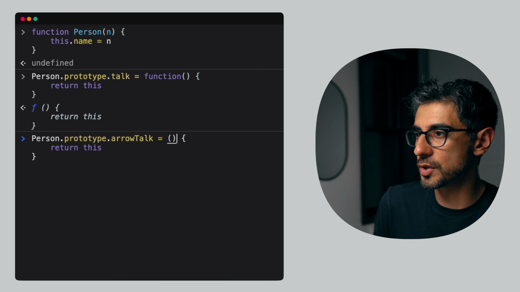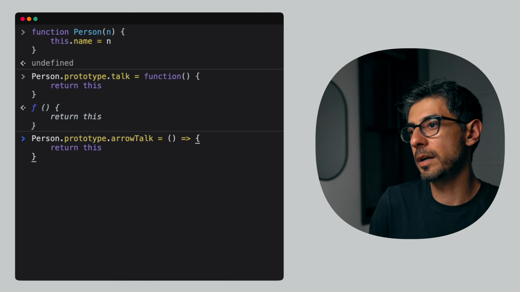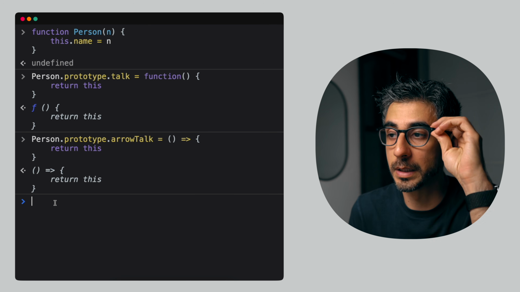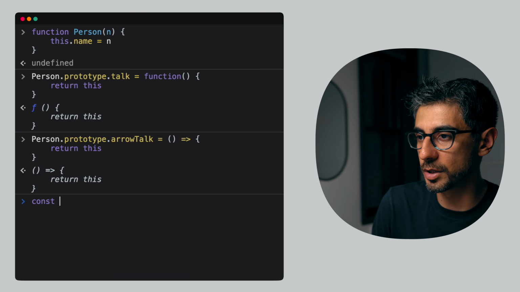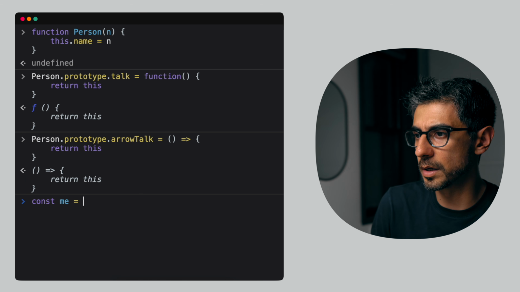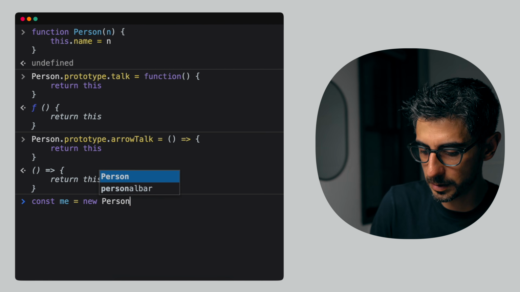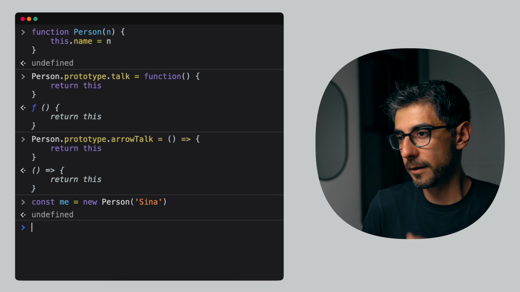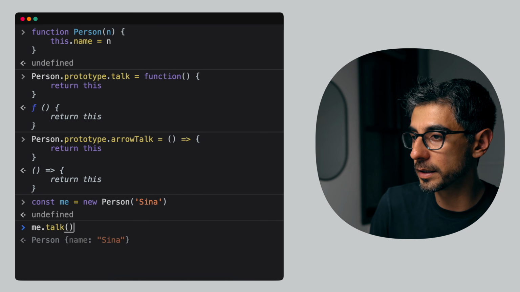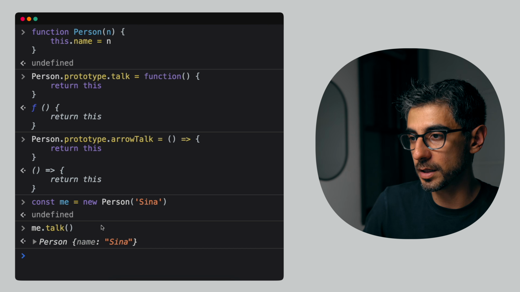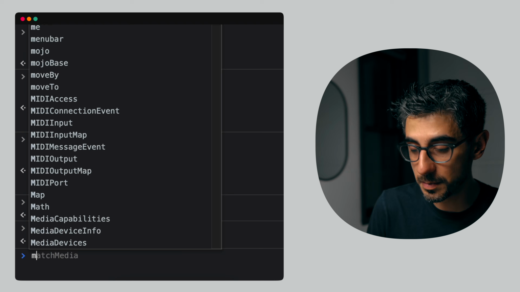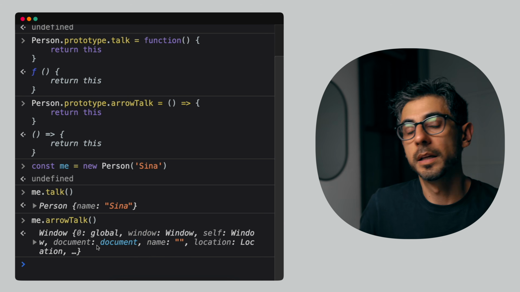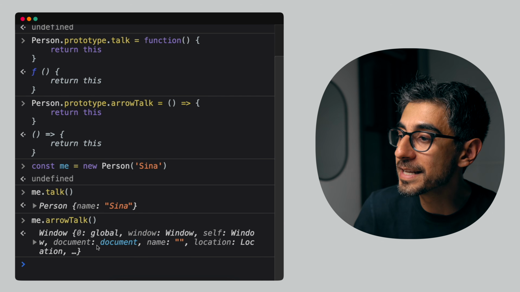And if I change this to an arrow function, we're going to see something slightly different. You can probably guess where I'm going with this. So if I now create an object based on that, const me equals new Person, and I pass in my name, me.talk is going to give me the person object. What is going to be the value of me.arrowTalk? Window. So why is this happening?